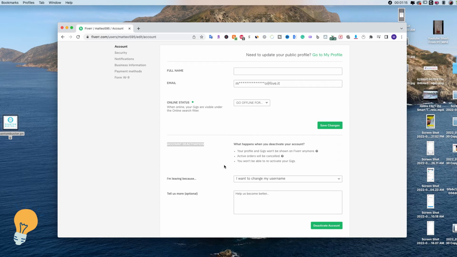So unfortunately right now the only way to change your username is to deactivate your account, which is not the best thing because you will lose all of the reviews that you have got if you are selling actually gigs. But I feel like if you're just buying on Fiverr, it's not a big deal since you don't have any reviews or any gigs saved. But yeah, this is the way that I found so far.